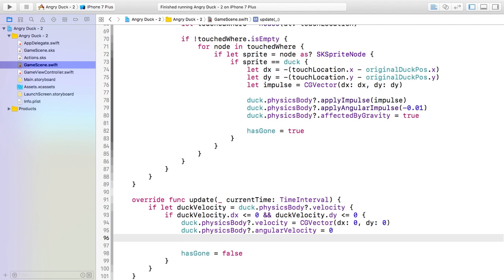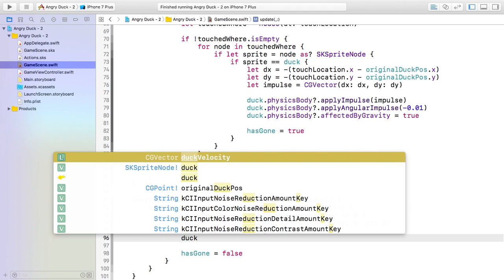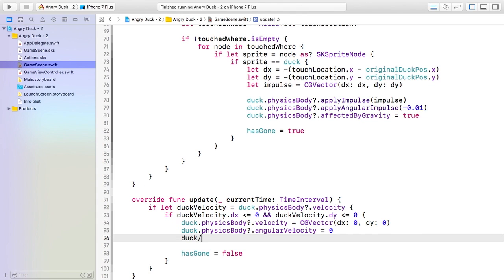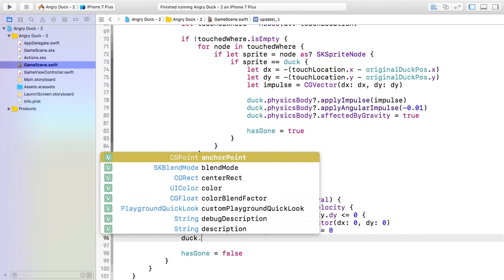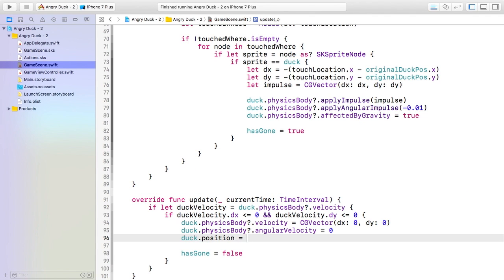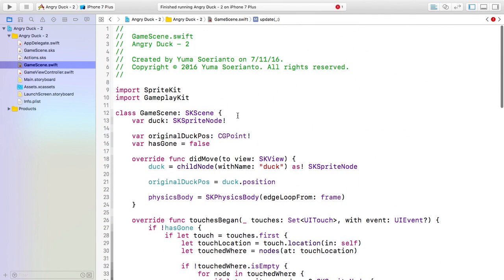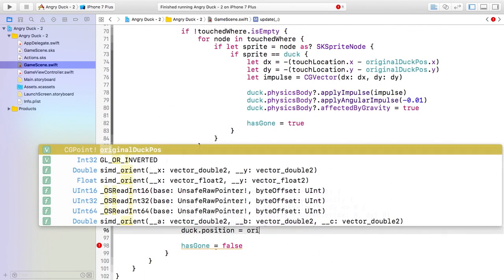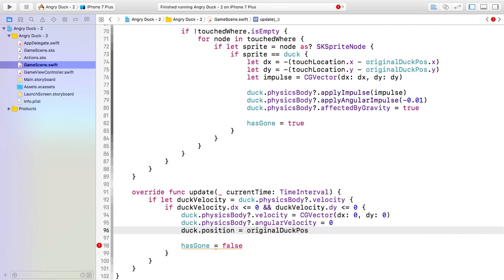Okay, so once you reset everything to 0, we can now reset the duck's position to the original duck position. I'm pretty sure that's all you need to do.